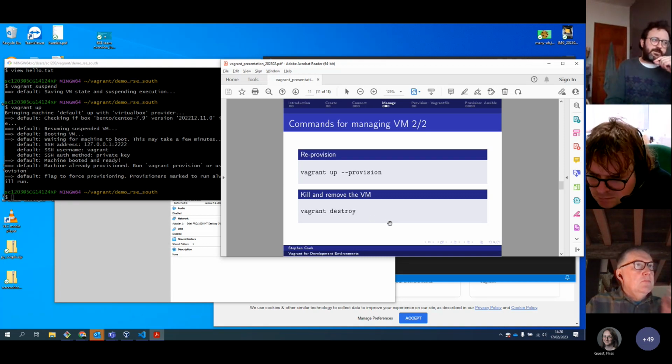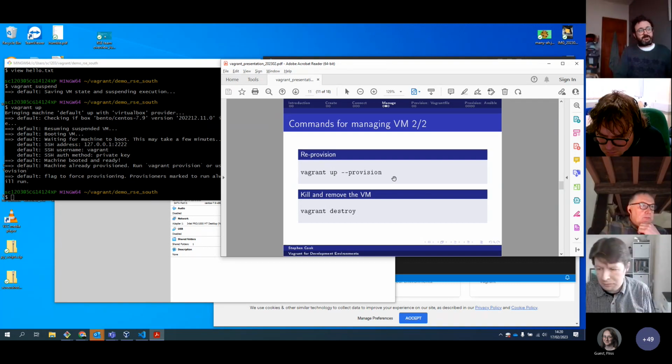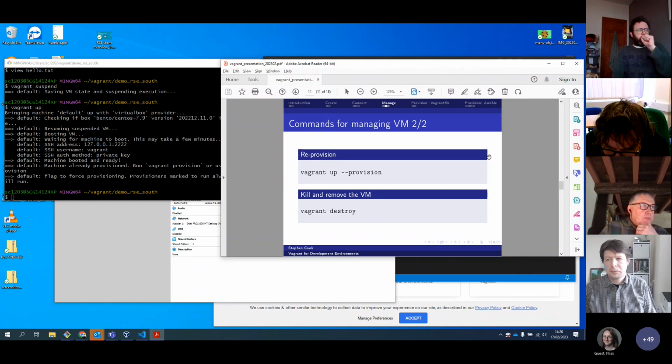In terms of provisioning, so the provisioning which is inside that Vagrantfile, this normally only happens the first time that it's run. Whereas if you want to rerun the provisioning, you can run vagrant up --provision. I'm going to talk a bit more about two ways of provisioning in a couple of slides.